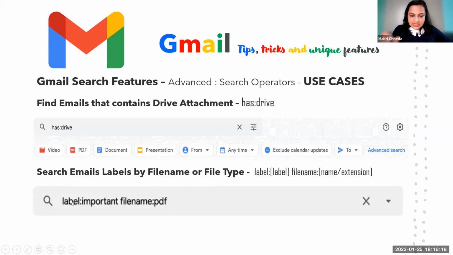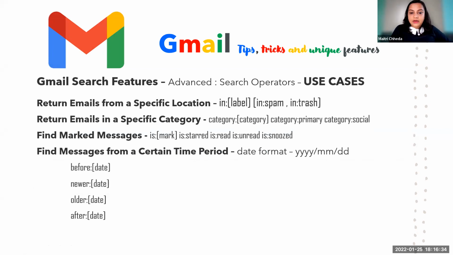So the label is GST and the file name is PDF. So I now will receive everything in the GST label which has a PDF attachment. So it's very simple, right? You just have to simply use label colon important, or any folder name, and the file name. That's it. Now you have a specific category, in.